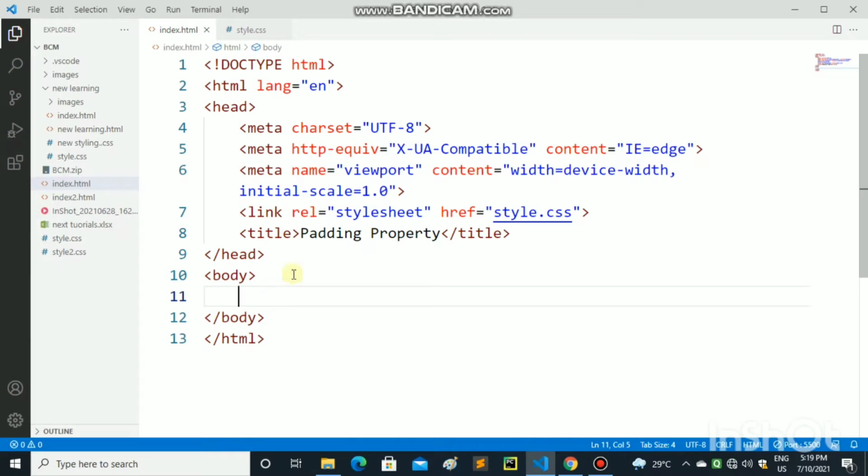So friends, in this tutorial we will learn about the padding property. So without wasting the time, let's begin with the tutorial. First we will learn what padding is.